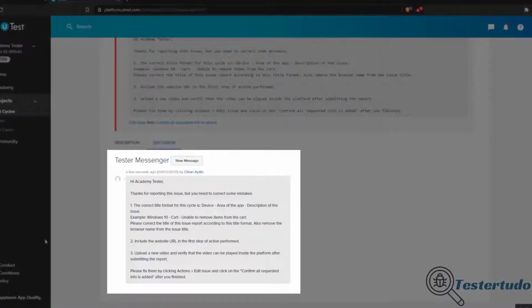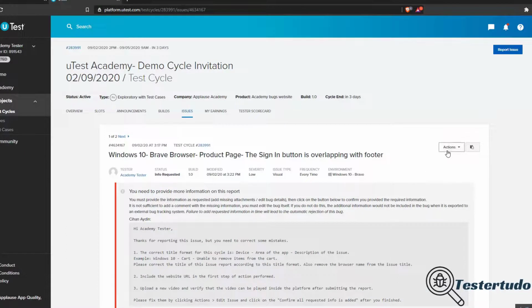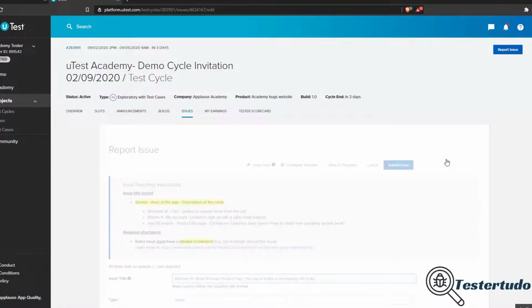After reviewing the message, I understand that the actions perform steps and the bug title are both incorrect. I'm also going to need to upload a new video. Let's go ahead and edit this bug report. First, we will click on Actions and then select Edit Issue.